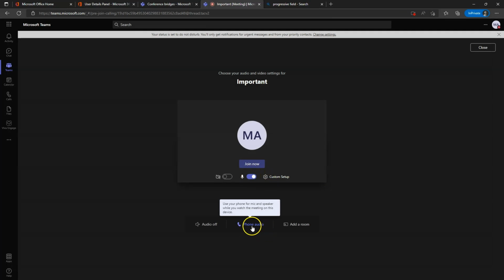Now in this instance, I have an option that says we can add a room. I'm not really going to talk too much about that. But if we want to have room systems and such, that's fine. But right now, let's just do phone audio.